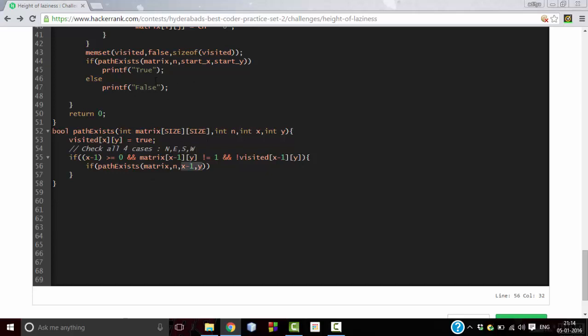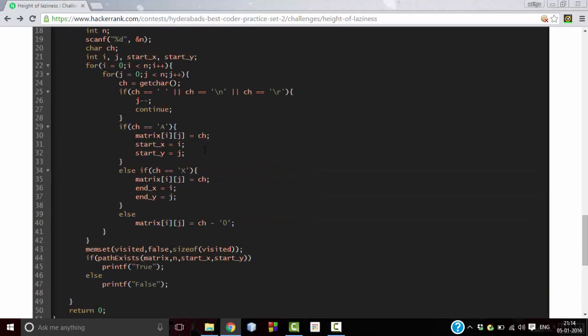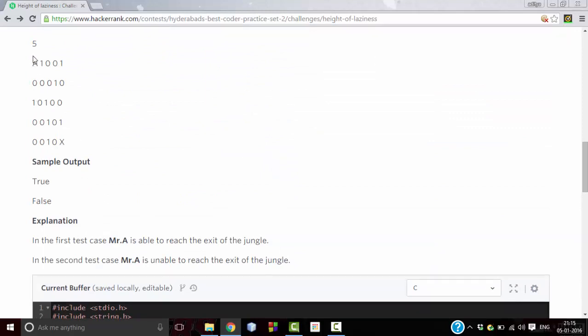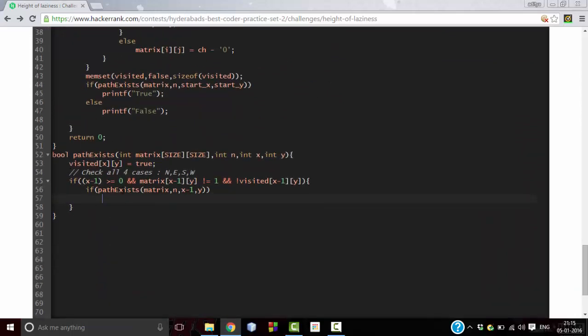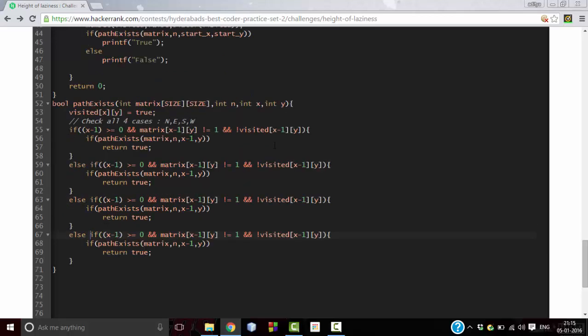When you are going in northward direction, you are only changing x value. You are not changing y. You are only changing row. X represents row, y represents column. So you are only decrementing row by 1. You are not incrementing column. So if path exists, means if I can go above and there is a path, what do you do? Means if suppose this recursive call returns true, what do you do? You will say return true. So if suppose this is not possible, you need to try all other constraints, right? This is north case.